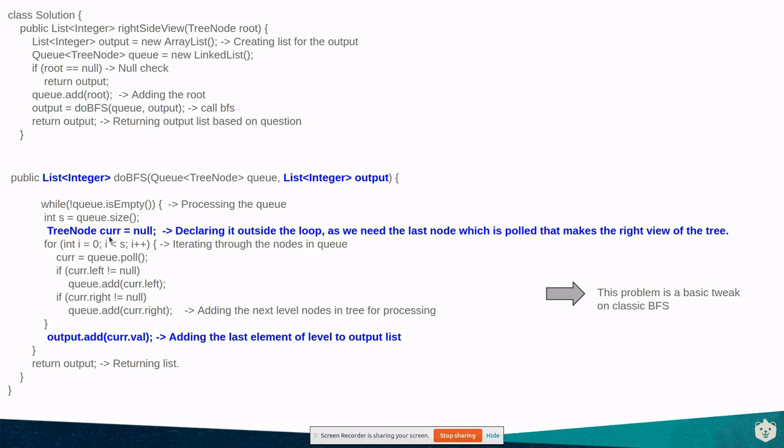So in order to avoid that, I'm just initializing this outside so that I can add the last node's value alone to the list. That's it. So in a normal BFS, we'll add all the elements to the list, but here I'm adding only the last node's value to the list.